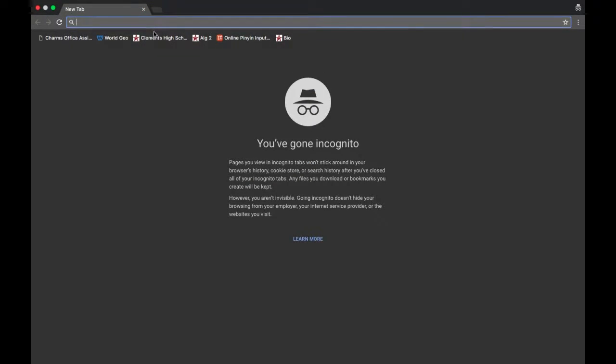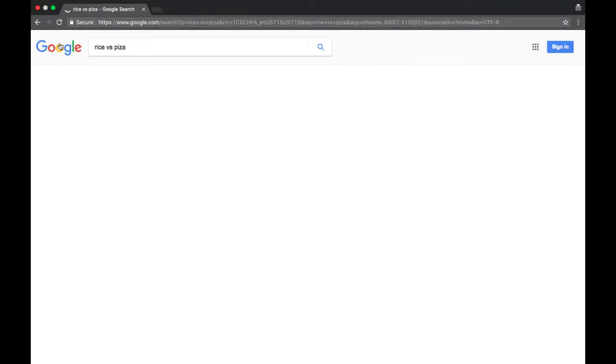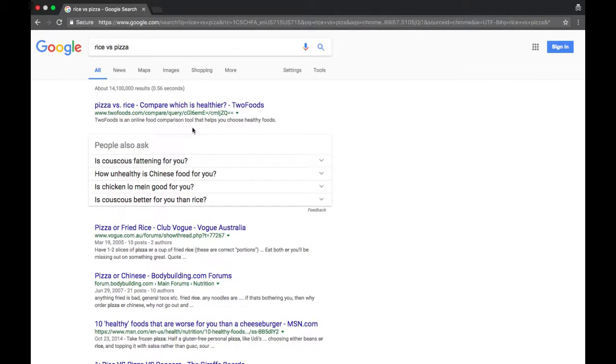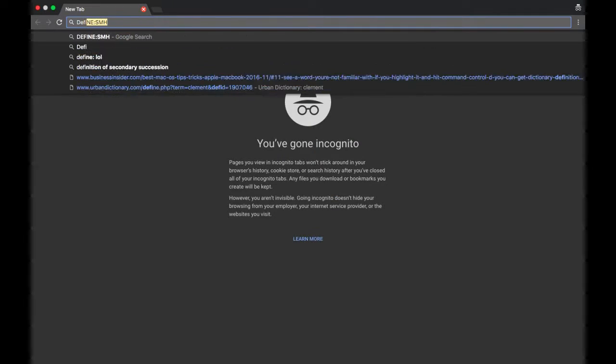You can also compare foods using Google. So all you have to do is type in, for example, rice vs pizza, and it gives you results about which is healthier, or websites discussing which one is better for you, more healthy, or tastes better, for example, right?